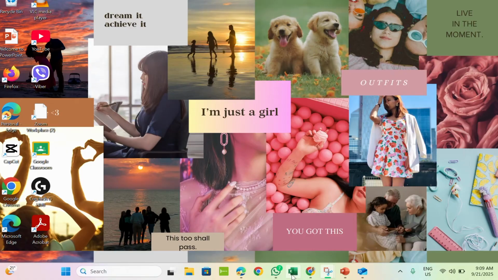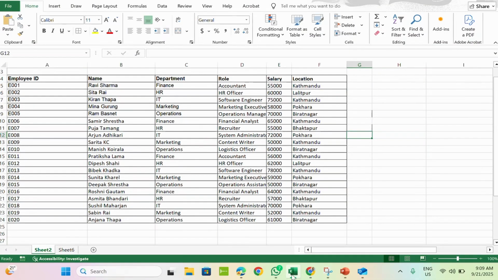Open up your Excel file first. Now here you can see that the names are combined. Like I have full names like Ravi Sharma and Sita Rai all in one cell. Now I want to split them into two separate columns, first name and last name.